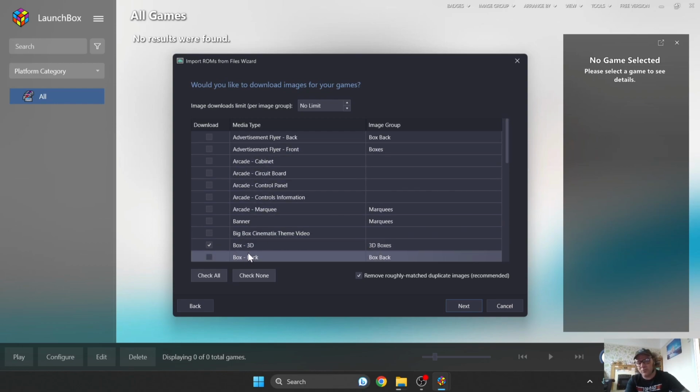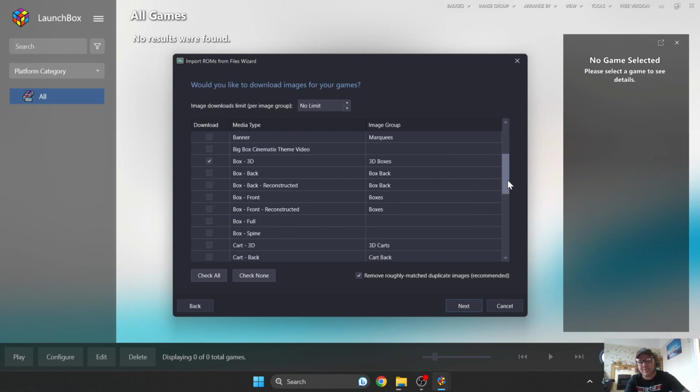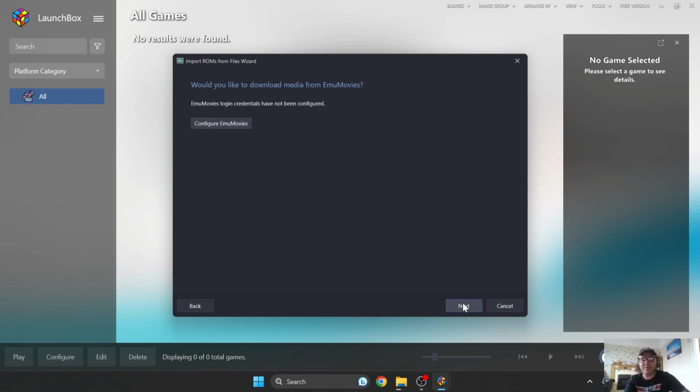And as always, just be sure to check what you're downloading just here. This is all your artwork, and if you leave it by default and download everything, it's going to take up a lot of unnecessary space on your hard drive. So I've just selected a few options there, just Box 3D. So next, and configure EmuMovies.